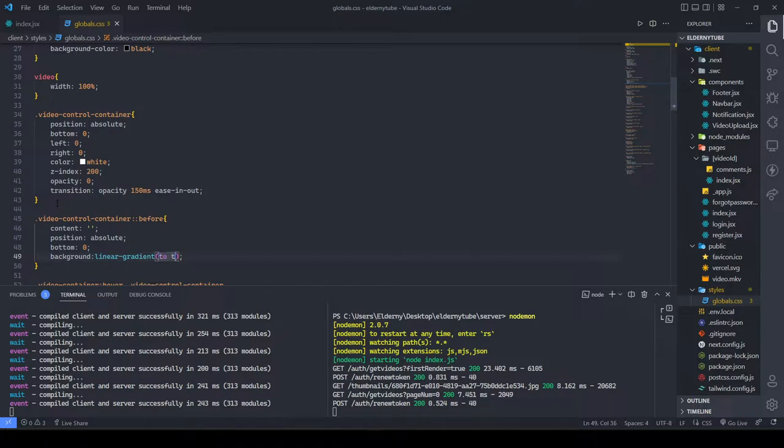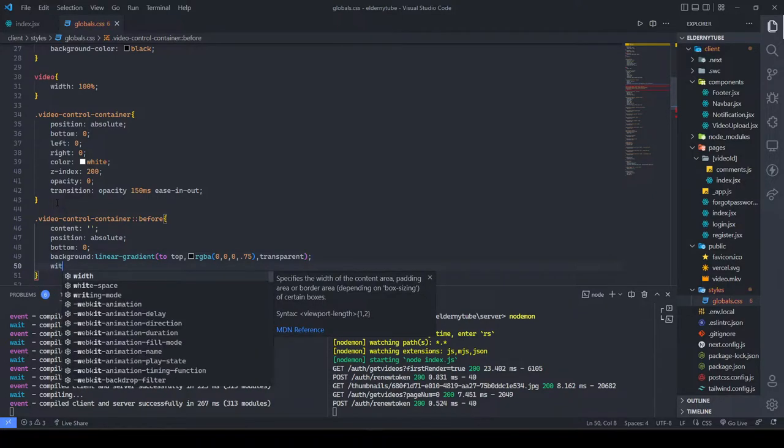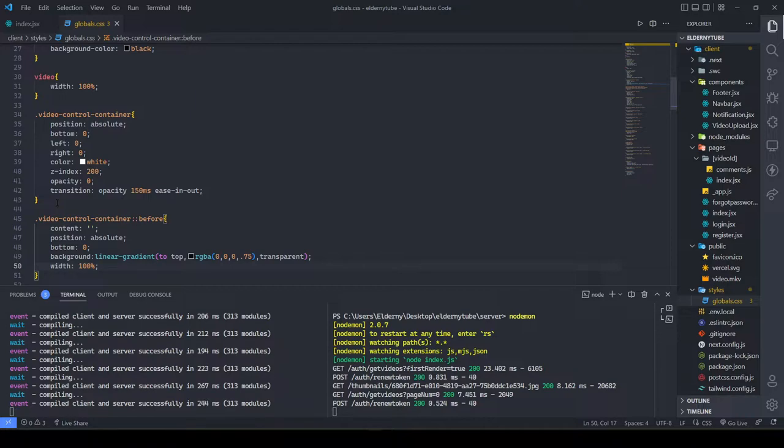I want this to go from the bottom to the top, and it has to be an RGBA, which means red, green, blue, alpha. We're not going to have anything of these; I just want a little bit of alpha, which gives a blackish color and manages the darkness. We want this to be transparent, so we should still be able to see our video controls. I want the width to be 100%, so this blackish layer covers all of our video controls on the downside. This is only going to show up till our video control section, so keep that in mind.